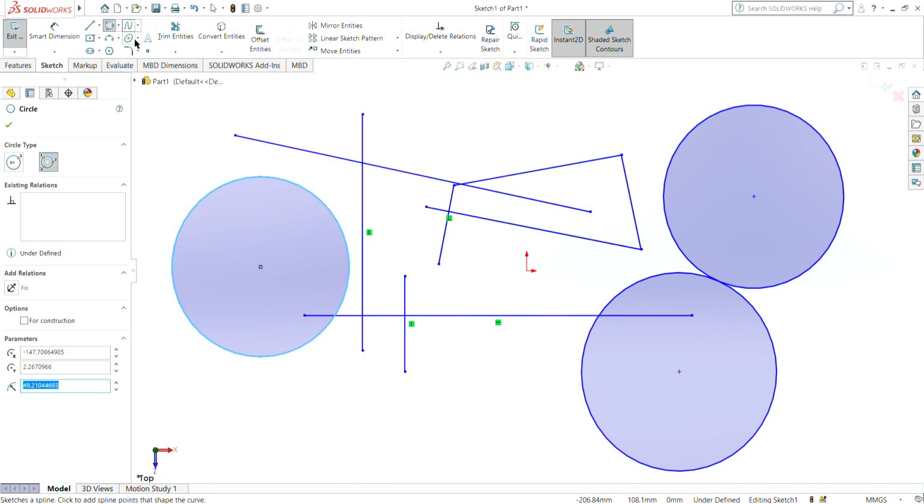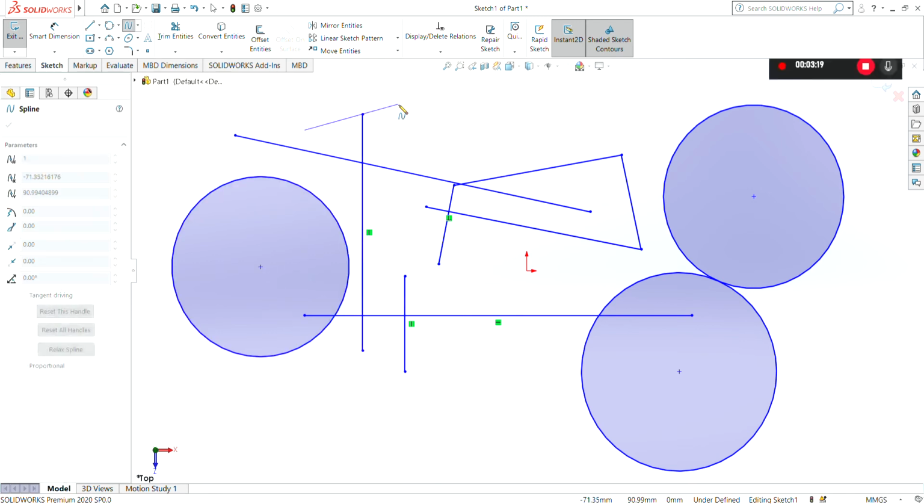Next is the spline tool. The spline tool is a random tool which can be used.